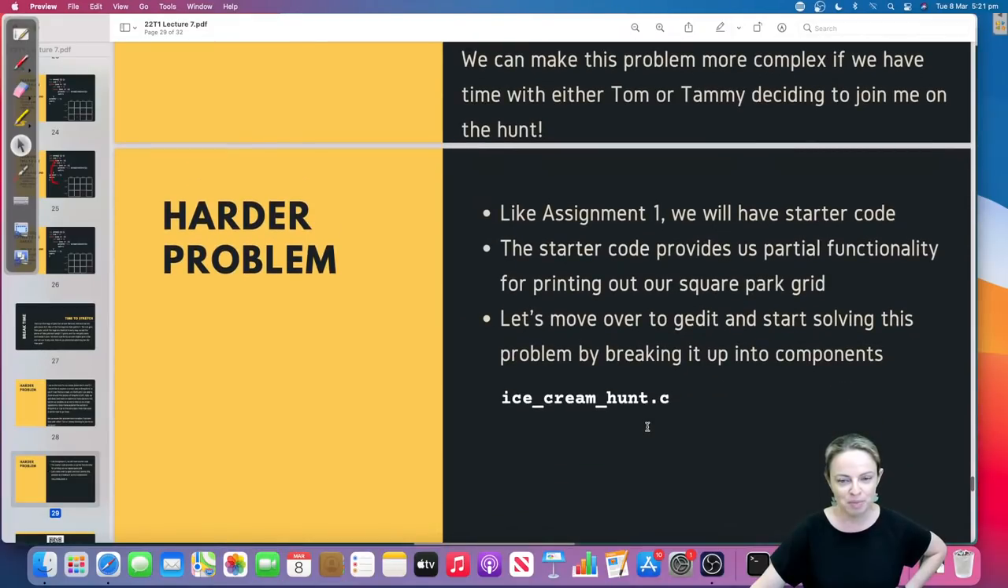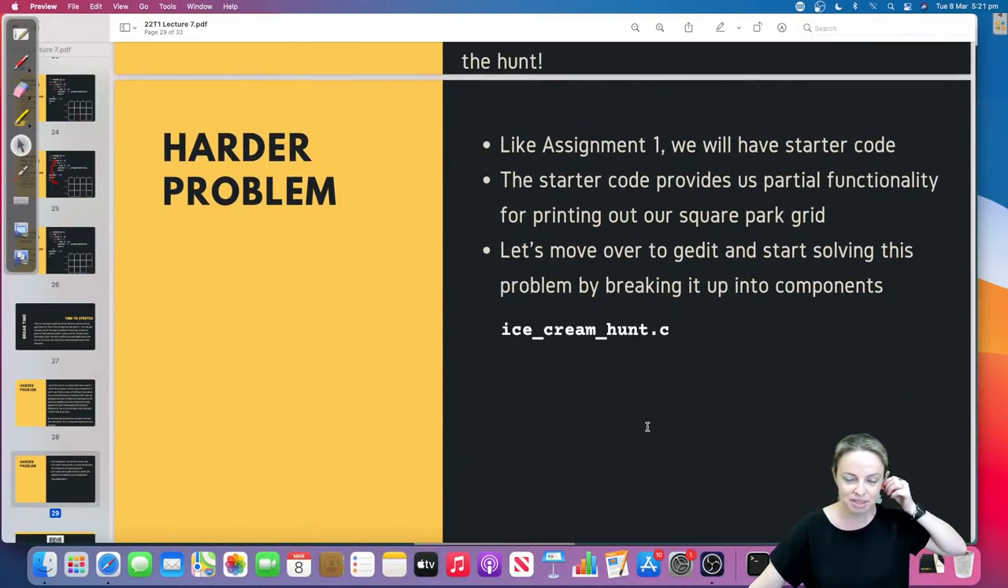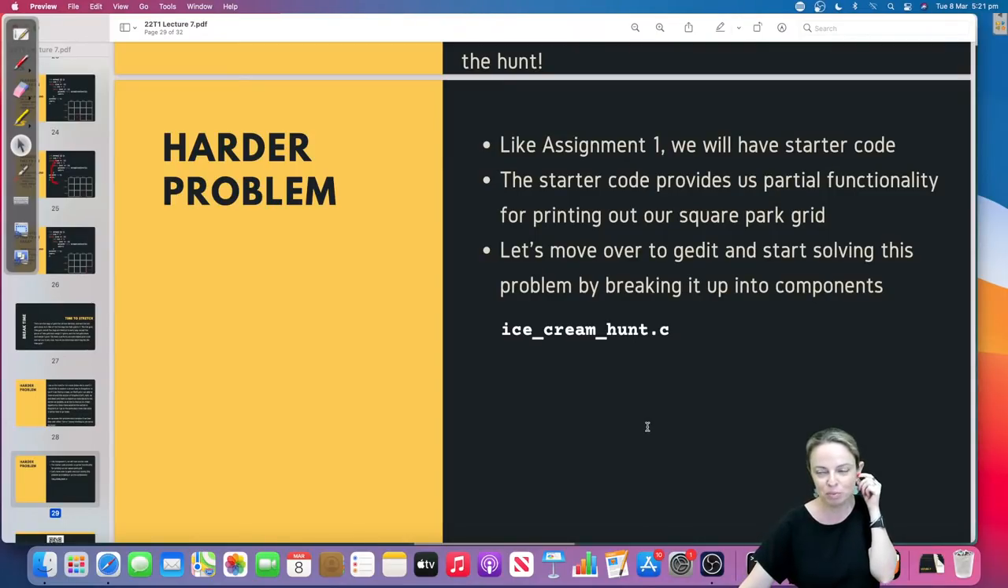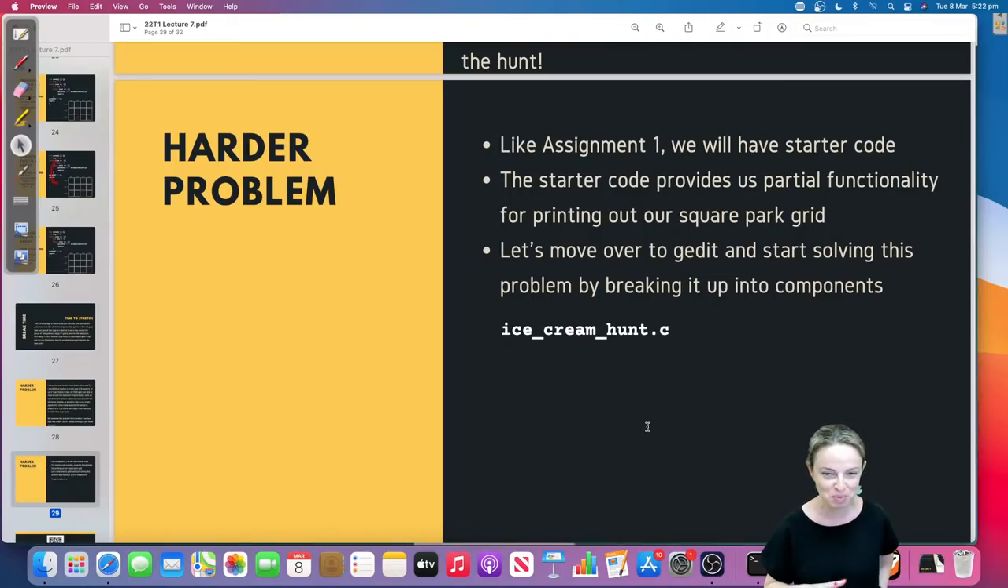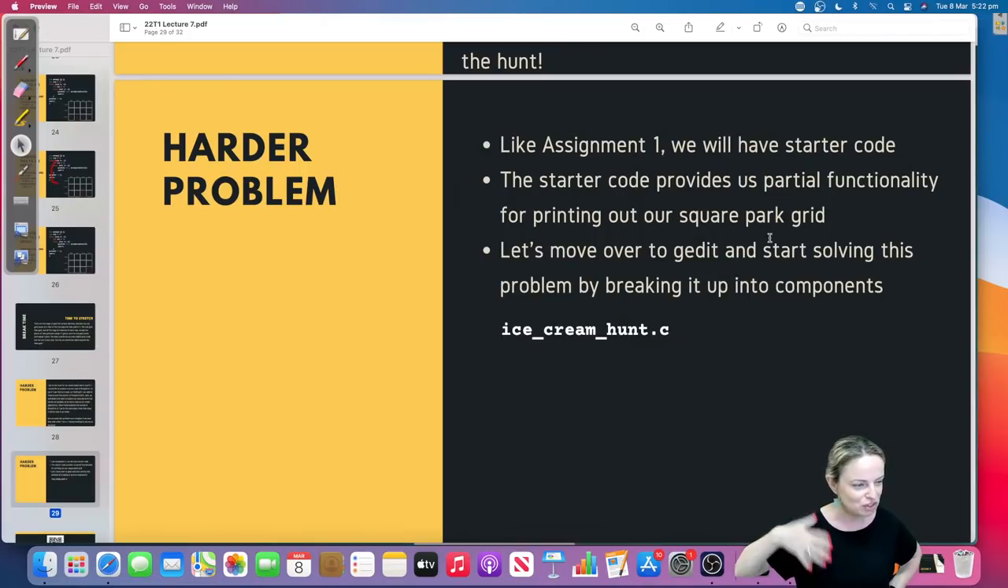Okay, so this problem is harder, but it's a lot like assignment one, even the first part of it. So I hope that by watching this as well and re-watching it, you can do stage one without difficulty. Oh my God, Freudian slip. No, without difficulty. I swear, stage one is so doable, super doable. Okay, and like assignment one, we will have some starter code and it provides us a function, just to get you used to the fact that you can get some functions when you have a starter code.